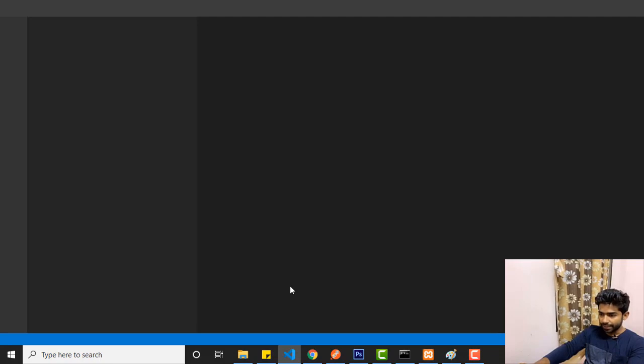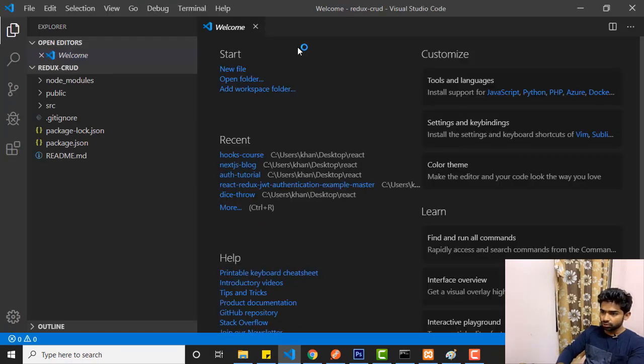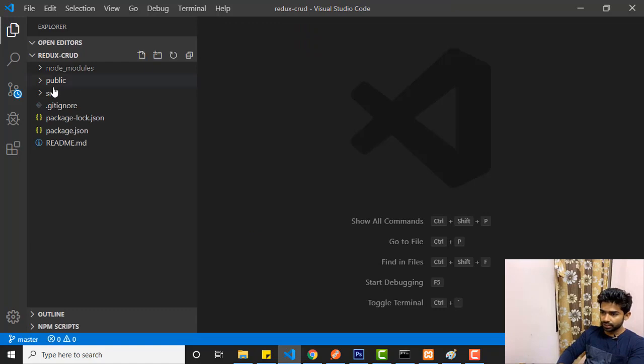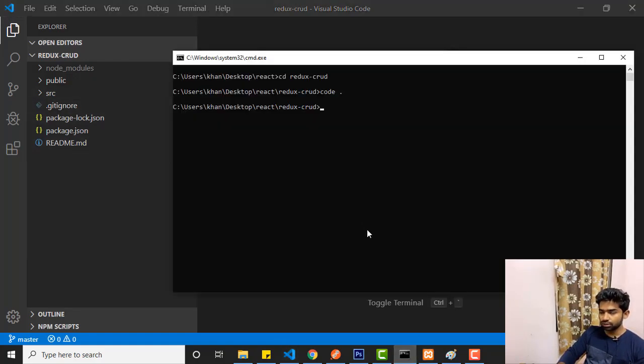And here it is. Let's close this welcome screen. This is our project directory structure, and I hope you all know about all of these directories, folders and files if you are following me from the previous couple of days. So yeah, it's fine. Here we are going to install some more dependencies which are required for our current project.